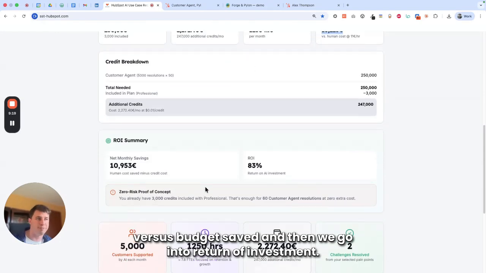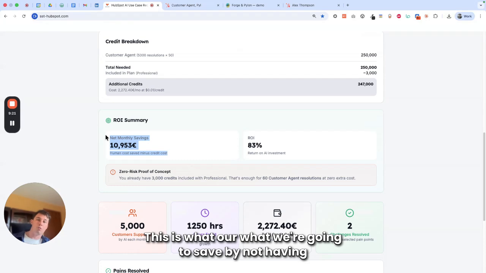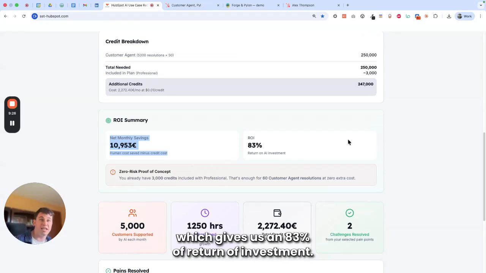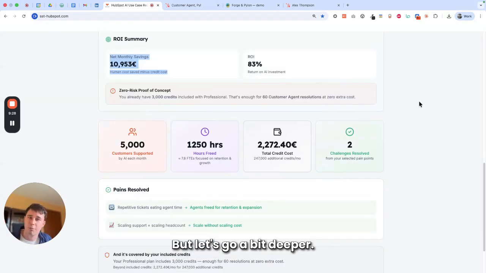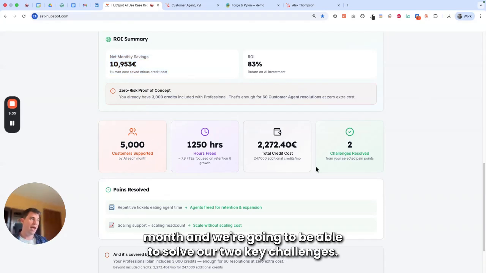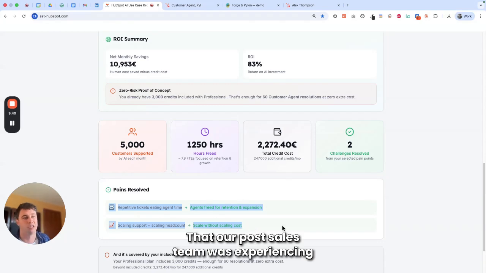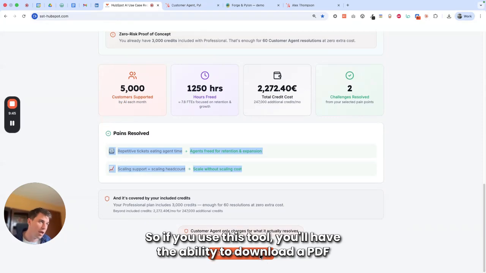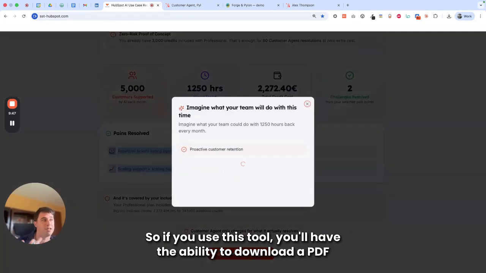And then we go into return of investment. This is what we're going to save by not having to dedicate that time into those queries, which gives us an 83% return of investment. But let's go a bit deeper. So basically, we're going to support 5,000 customers through AI every month. And we're going to be able to solve our 2 key challenges that our post-sales team was experiencing: repetitive tickets and scaling support. So if you use this tool, you'll have the ability to download a PDF.